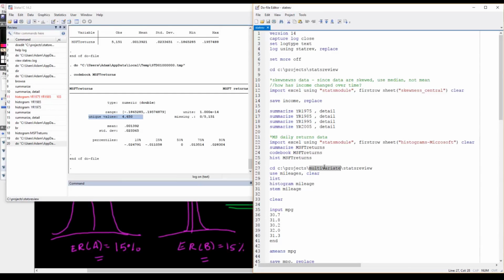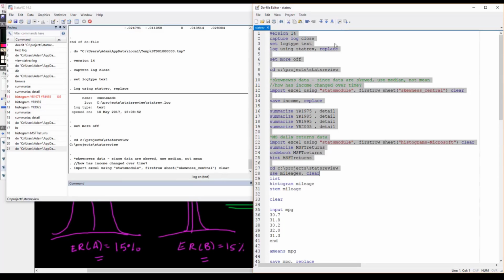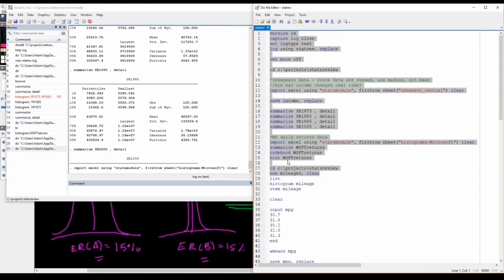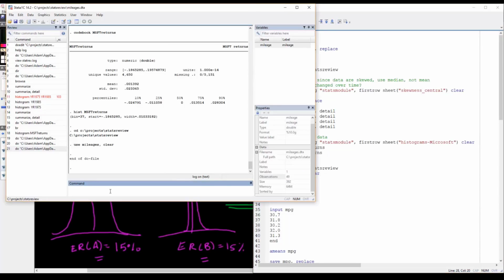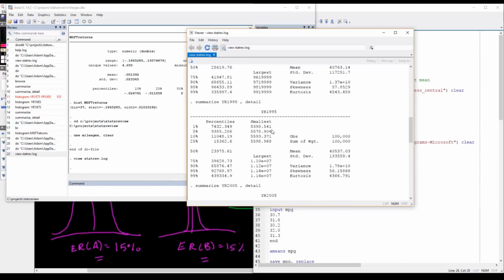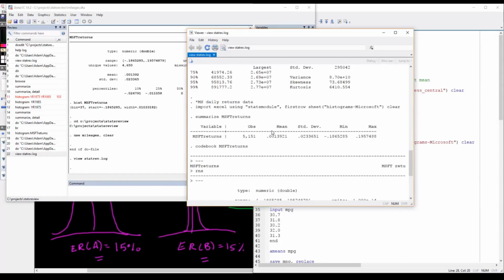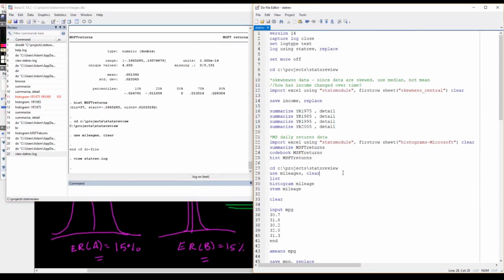So let me go back to the stats review folder. I'm going to grab some more data. I'm going to run this program through grabbing this data, and I'll show you the log file before we start to hit our stats review a little bit harder. So view is another command, stat review.log. So this is the data that contains a log of every result that Stata produces. And again, we save these log files so that we can reproduce results.